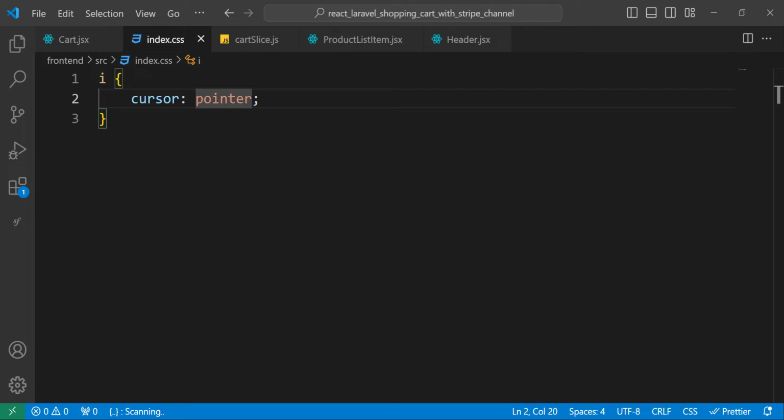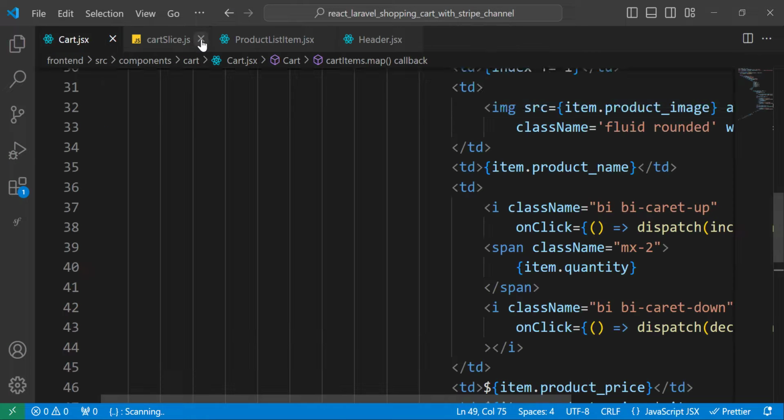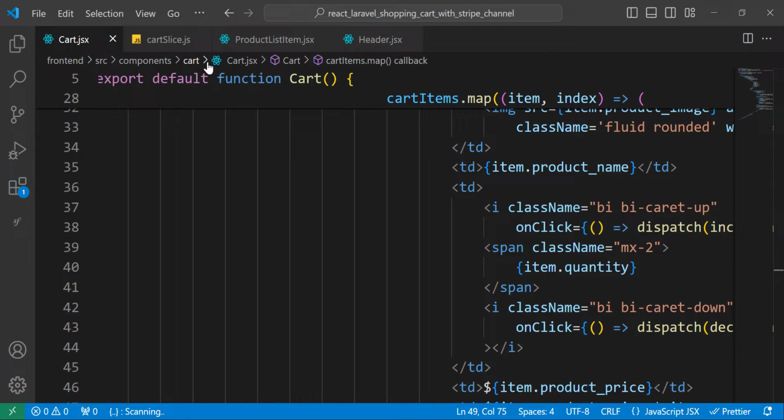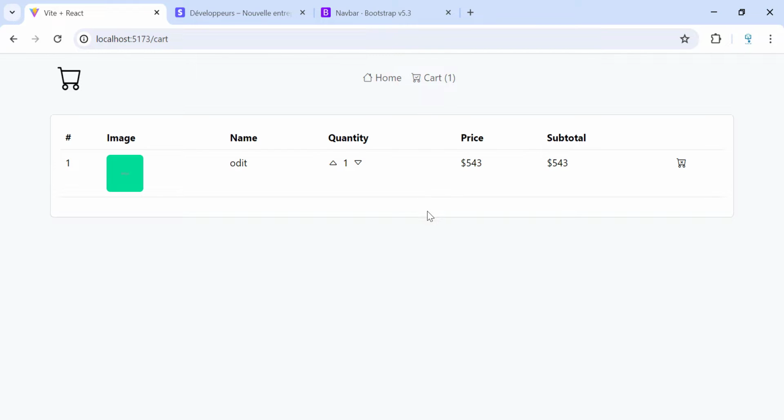So what's left is that we need to add the payment. We did not add the payments, and I think it's the only thing that's left. So let's do that now. But before we add the payment, let's also display the total. Here we have only the subtotal. We need to display the total, and then we move to the payments.